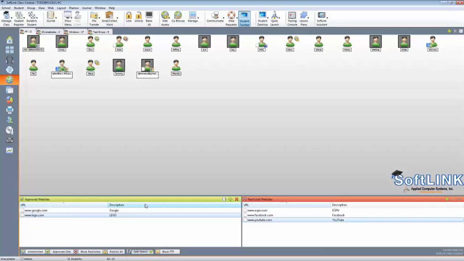You can put those restrictions in place for the individuals that need them, and for the individuals that don't need it, there's no need to enforce some of those restrictions on them if you don't want to. So I believe that's the majority of the functionality that you're going to be able to use SoftLINK for in a Chrome classroom.